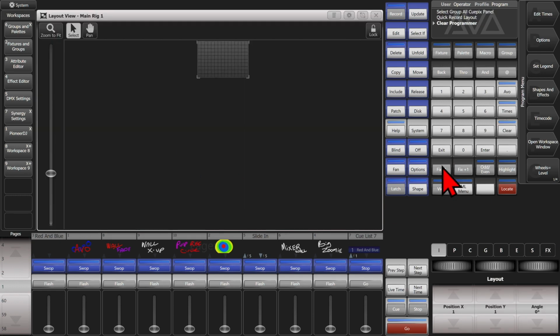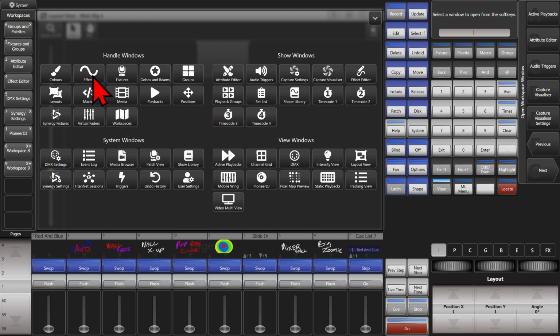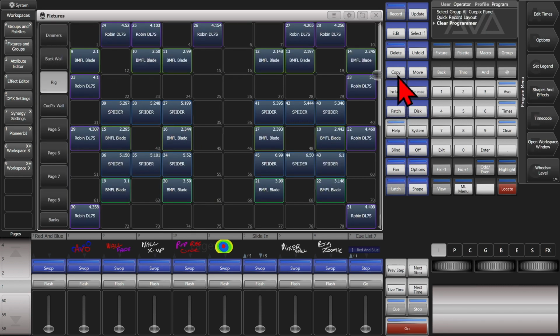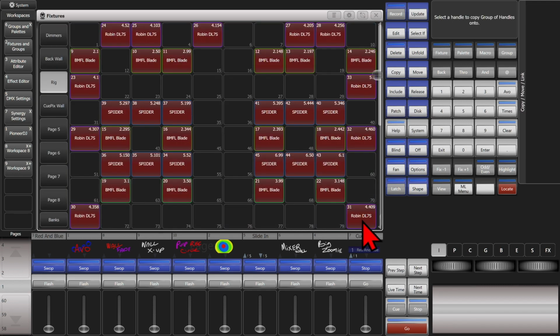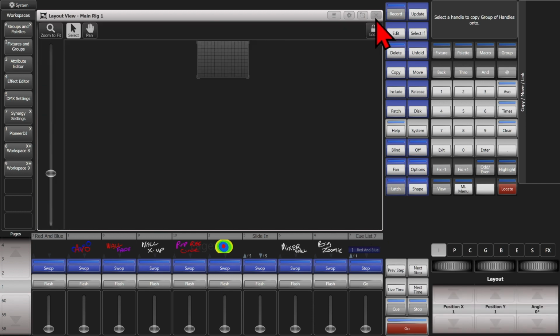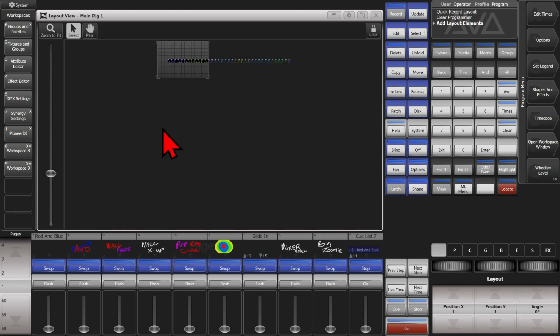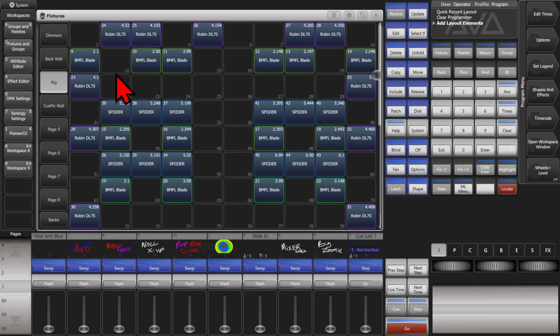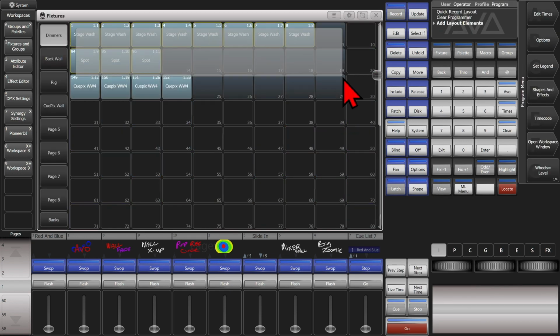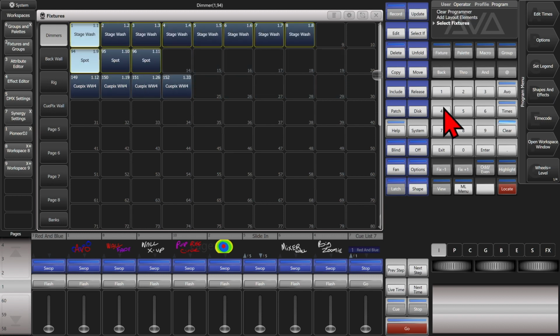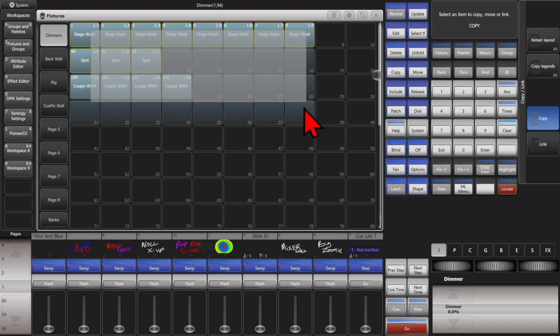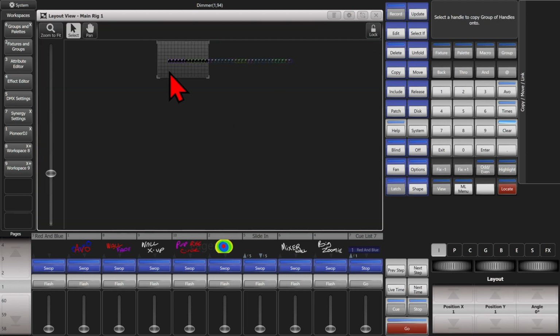So we'll go ahead and open up our fixtures window. And we'll go ahead and hit copy and select all of our fixtures. And then close our fixture window and then tap in our layout here. So you can see that we've got it put everything in a row. We can also add other fixtures still if you want to. So we'll go ahead and reopen up our fixtures window, and we'll put our dimmers, and we'll select all of those after hitting copy, and also place them in our layout.